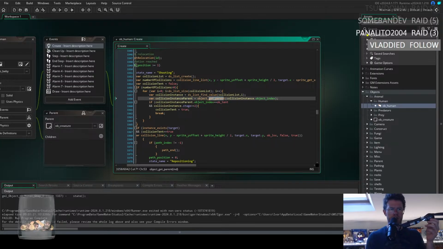Might be the same function can be used. This function will get you the object index of any parent that has been assigned to the specific object, or else return -100 to show that the object has no parent assigned to it, or -1 if the object being checked does not exist. Okay, -100, or -1 if the object being checked does not exist.